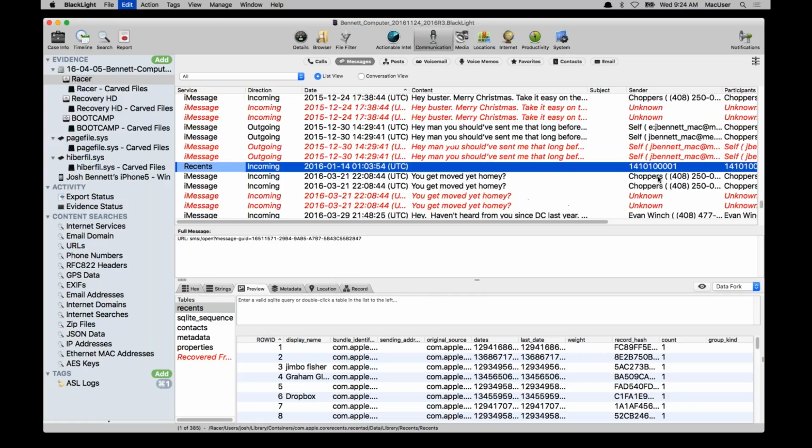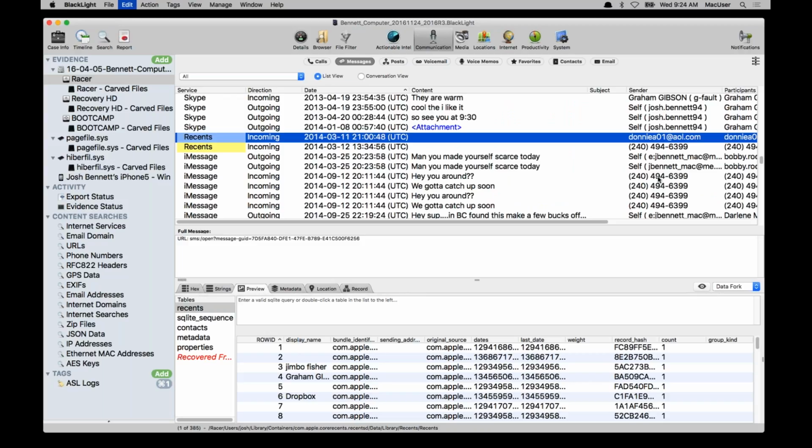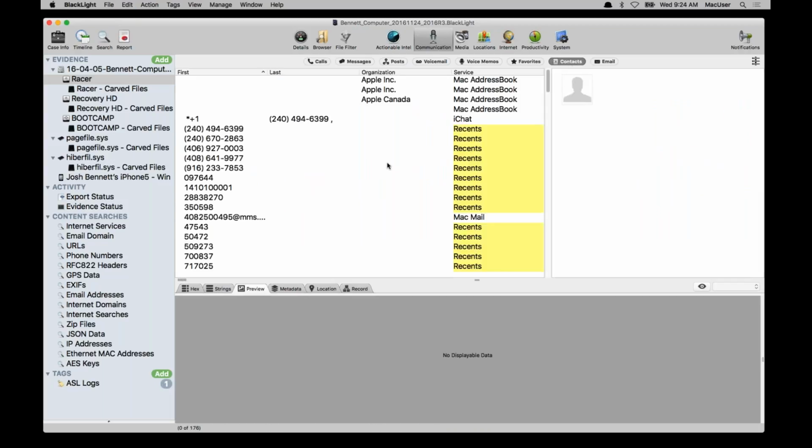In other cases, we might find something like DonnieA01@AOL.com, another one of the areas. Contacts can have the same thing.